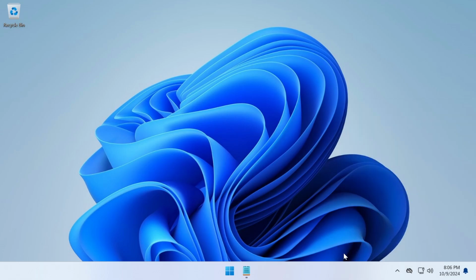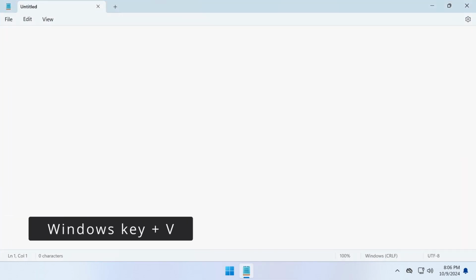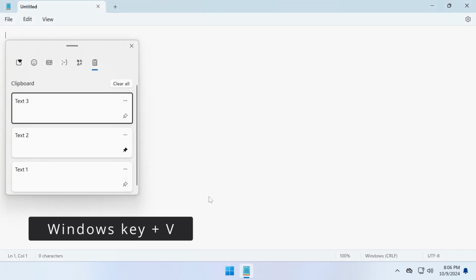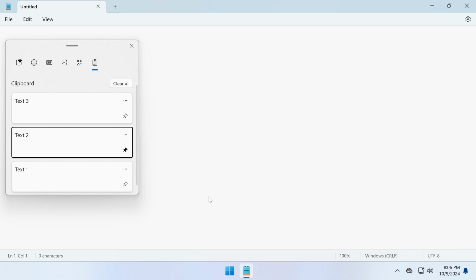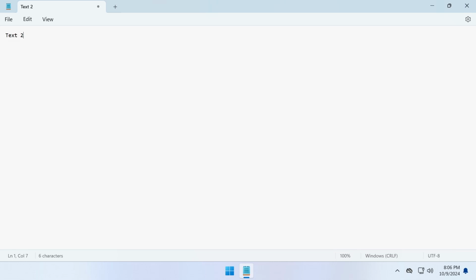Another handy feature is that you can open the clipboard history window while working on a text editor or word processor by simply pressing Windows key plus V. Then, when you select an item from the history, it will automatically paste into the document you're working on.